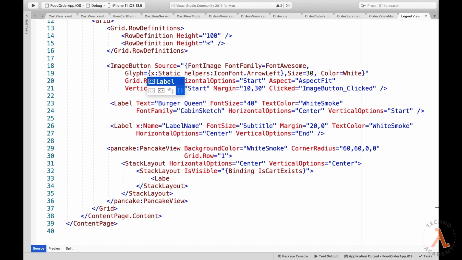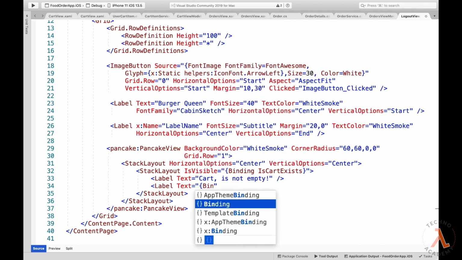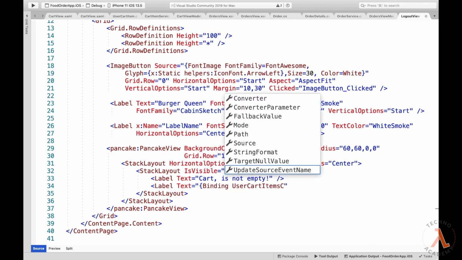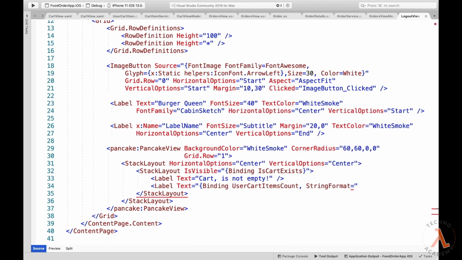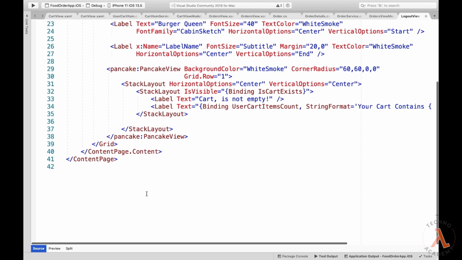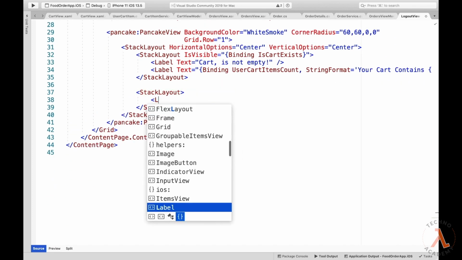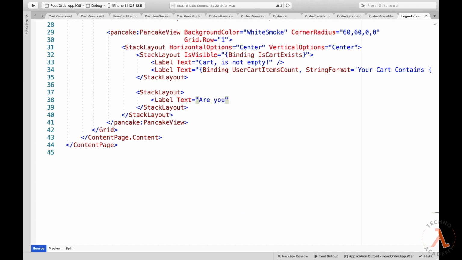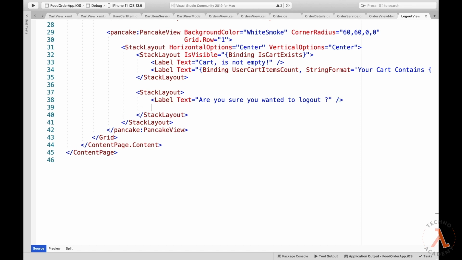So let me type in label text equal to cart is not empty, and then once again a label text equal to binding user cart items count string format: your cart contains placeholder of 0 items. Next, let me take the support of another stack layout, and this time let me type in a label to display the text are you sure you wanted to log out, and then I would like to take one more stack layout to display the buttons for navigation.